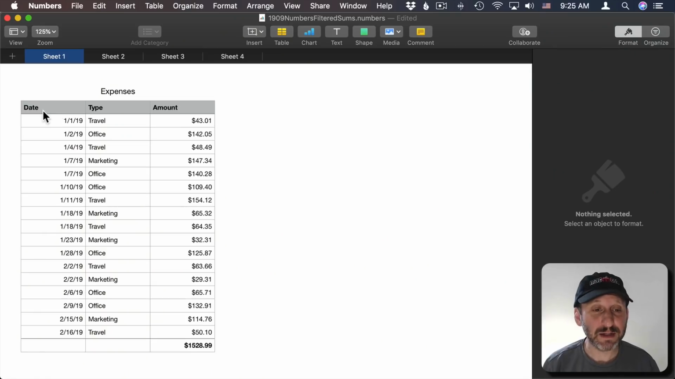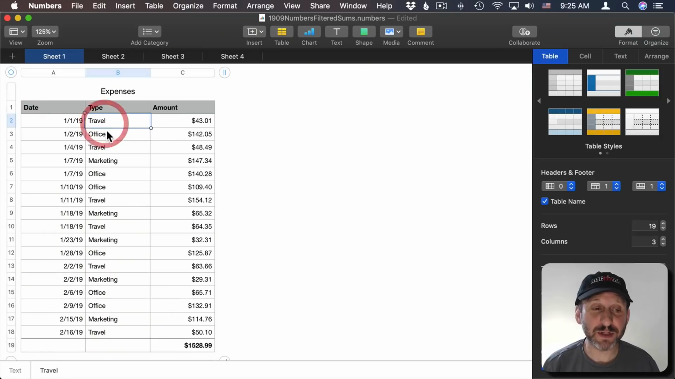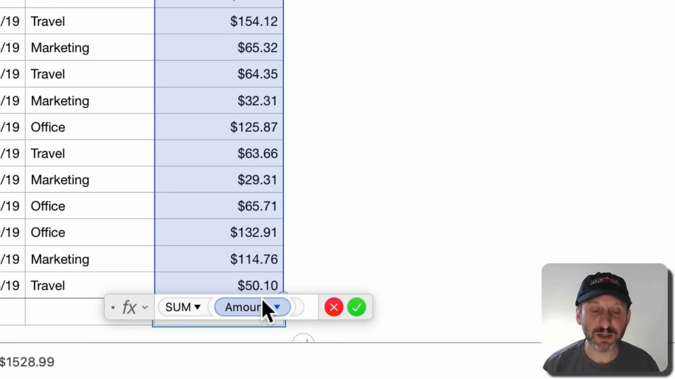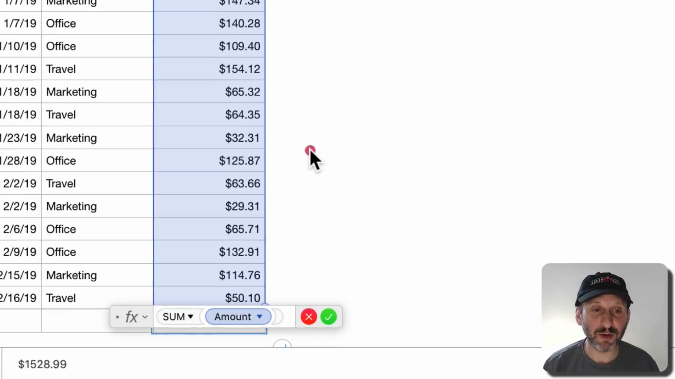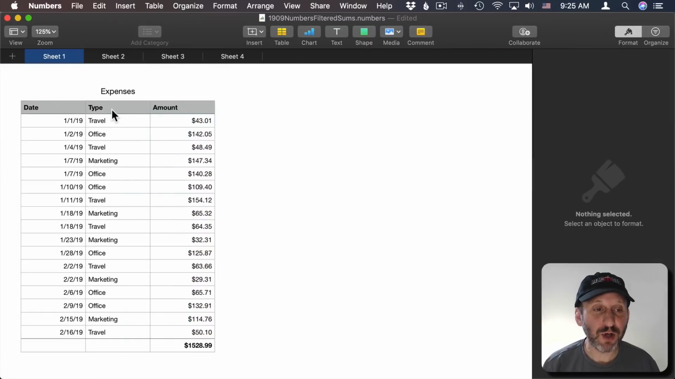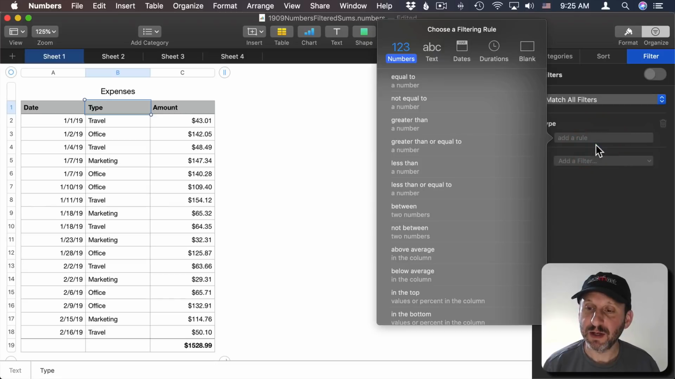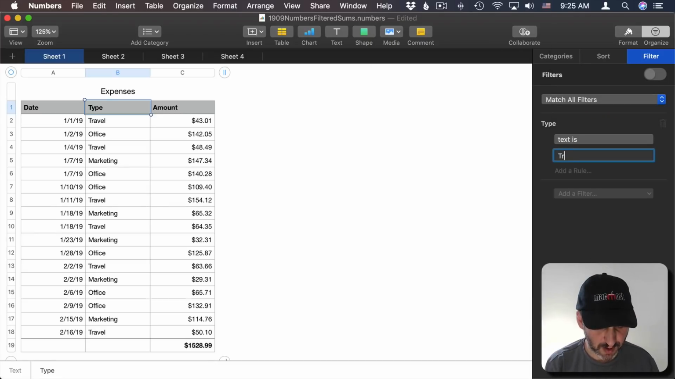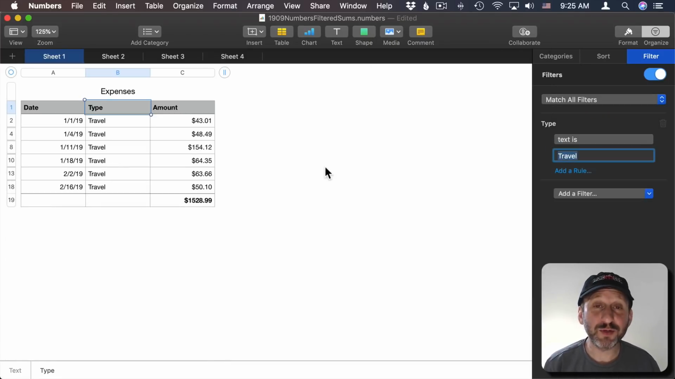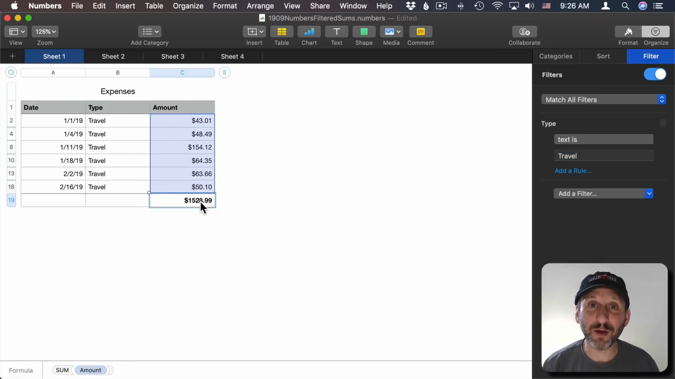This table has some expenses in it, and there are three different types: travel, office, and marketing. And at the bottom here there is a sum. This is a simple formula, just the sum of this column. So if I were to select the table and then go to Organize, Filter, and add a filter where I said type is, say, travel, I will filter this table and only show travel expenses. But the total here is the total of all the expenses, not just the travel ones.